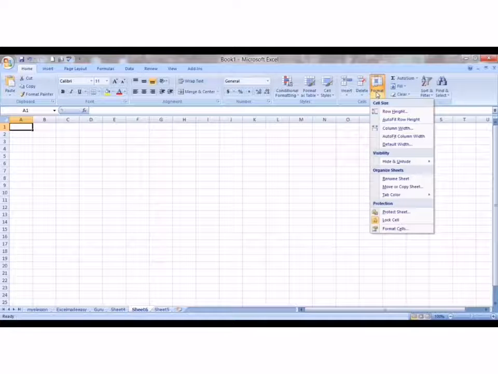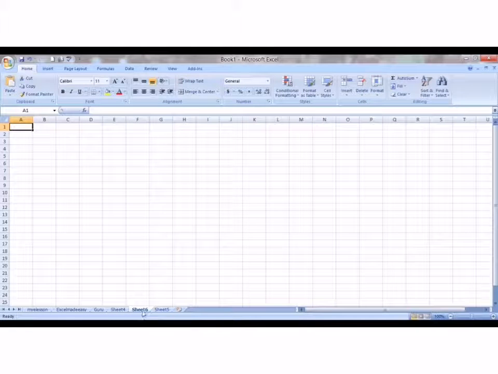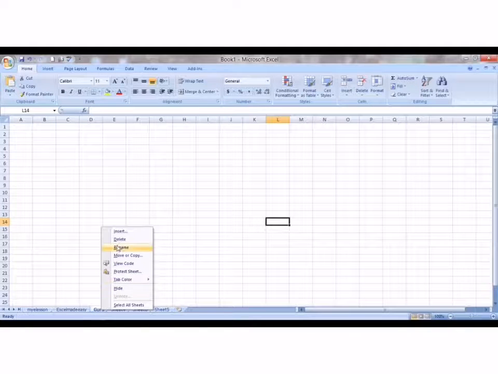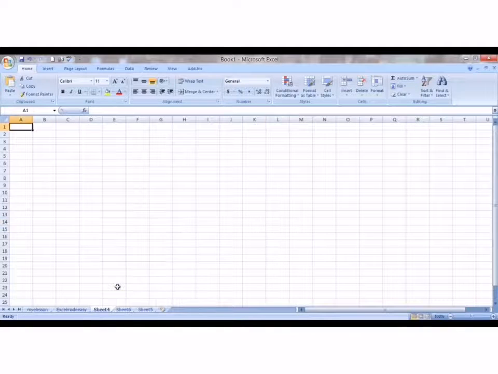Yes, this is it. So that is how you can delete this sheet. And coming back to our class, how to hide or unhide a sheet. Alright, we see this sheet called Guru. We want to hide it. So what we can do is we can right click it and click on hide. See, this sheet is gone now.